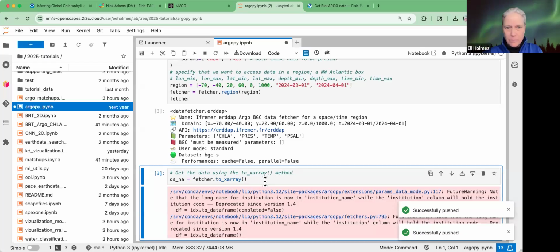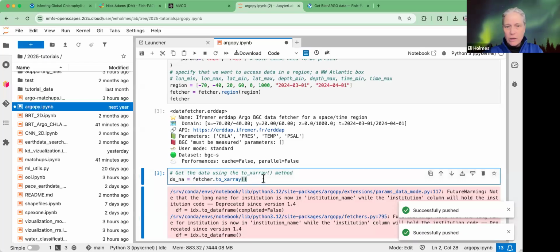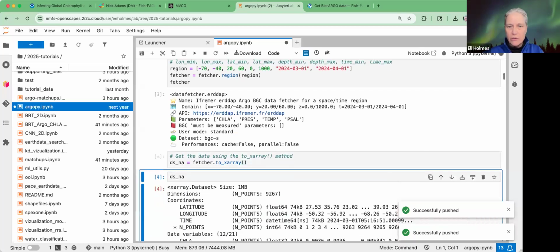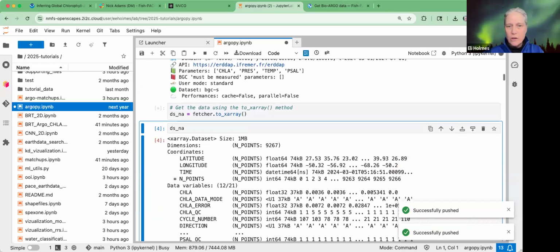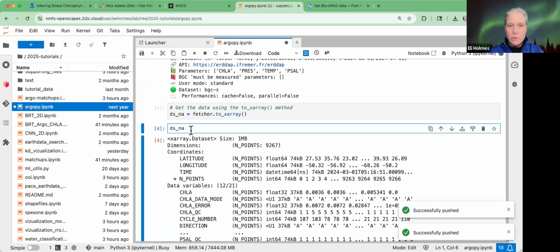And next, we can turn that to xarray. So this gets us our xarray dataset. So we have all the tools we've been working with during this week. Going to take a moment. It's kind of big. Oh, come on.